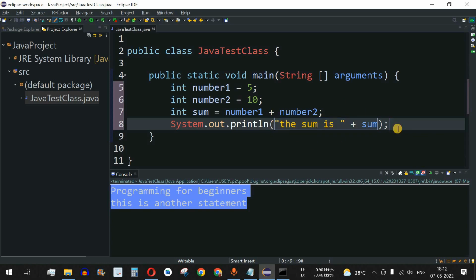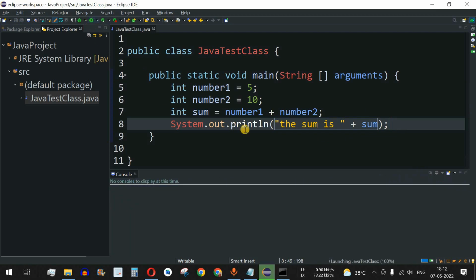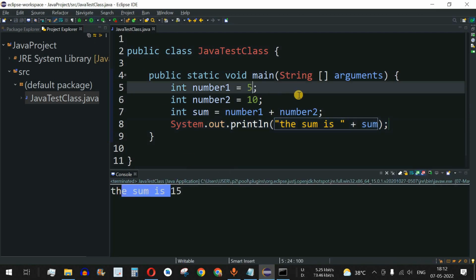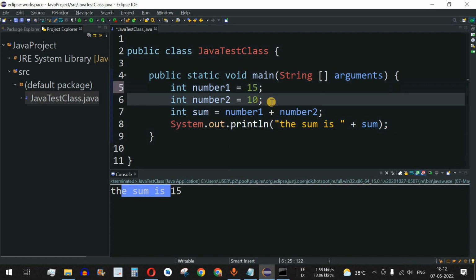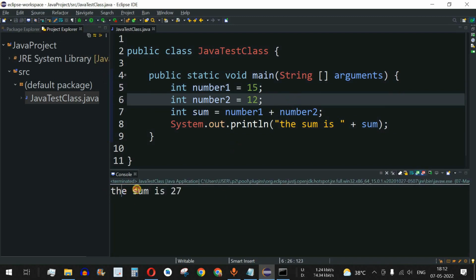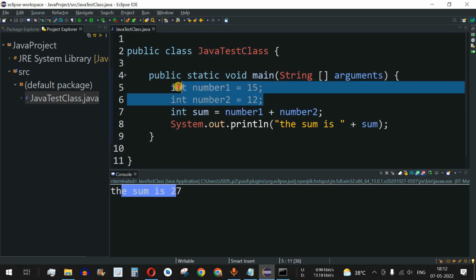So let me just save this file and try running this code. So as you can see, we have the sum is 15. So we can simply change the numbers over here. We can have 15, that is number1, and we can have the number2 as 12. Let me save this file and try running this code. So as you can see, we have the sum is 27. And in this way you can easily add two numbers.